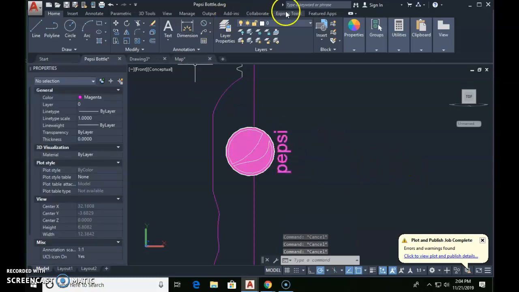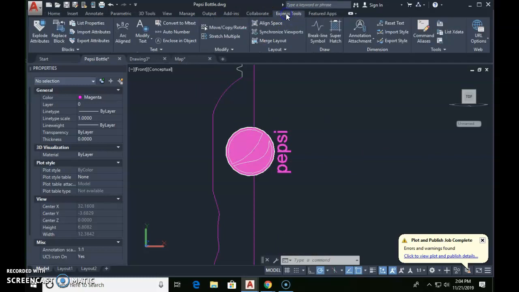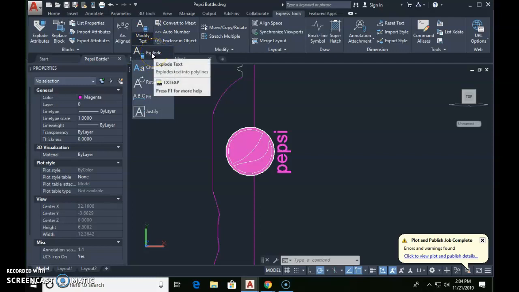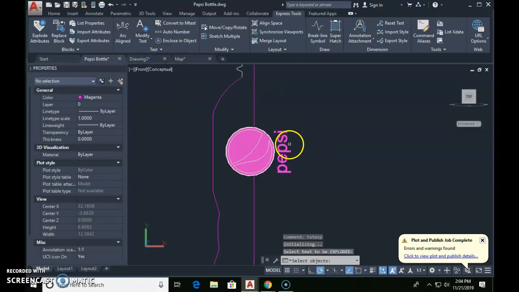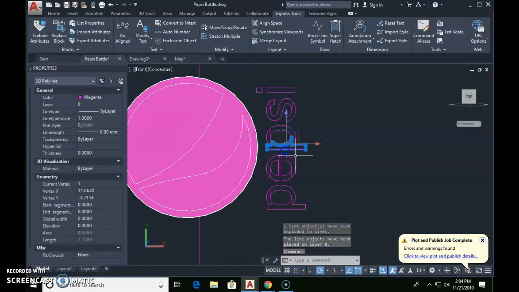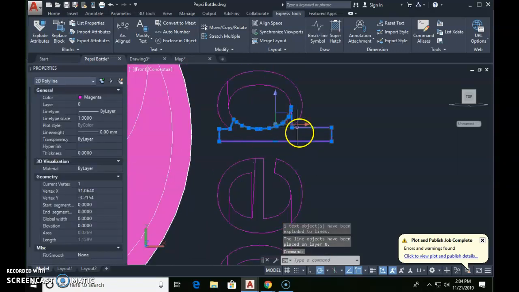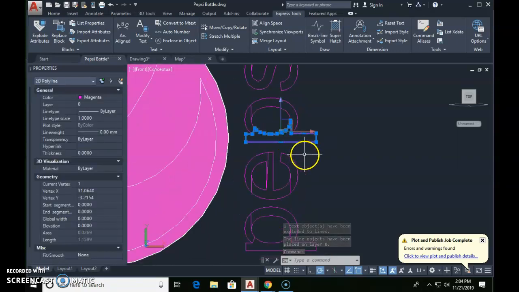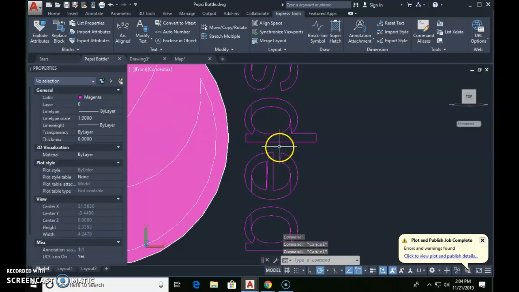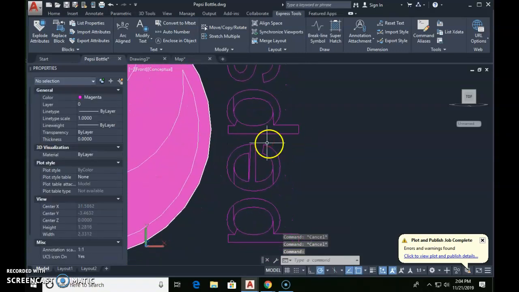To do that, you come up above to where it says Express Tools. Click on Express Tools. Come over here to Modify Text in this section right here. Click on that option, and we're going to go with the first option, which is Explode. So we're going to explode the text. Click on it and hit Enter. Flips it around back and forth. And now notice it's made up of polyline segments, and we are going to modify this just a little bit more.